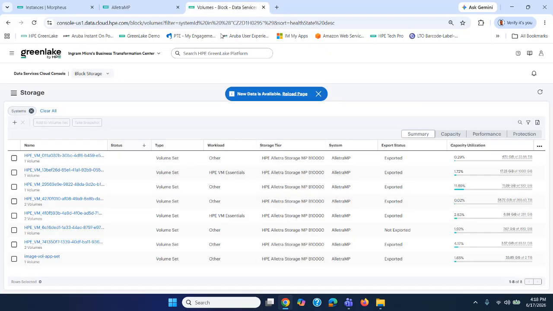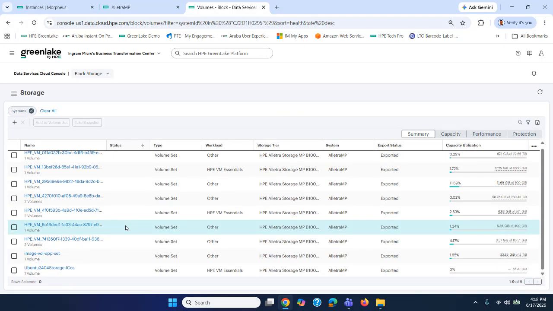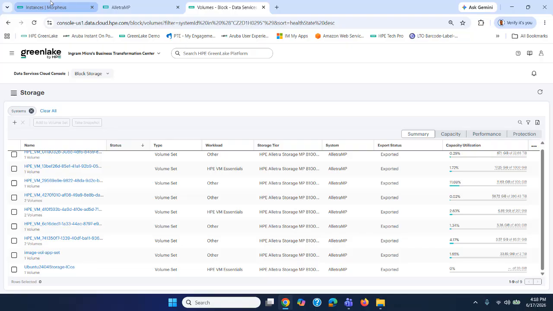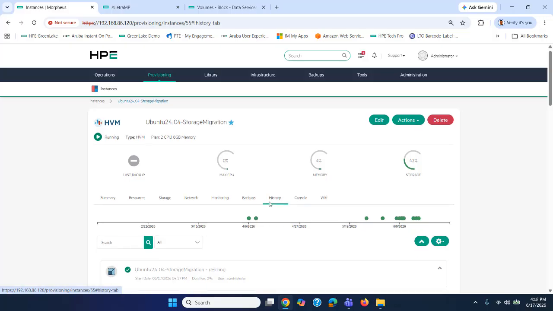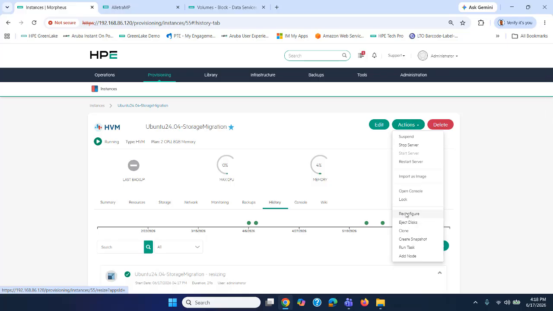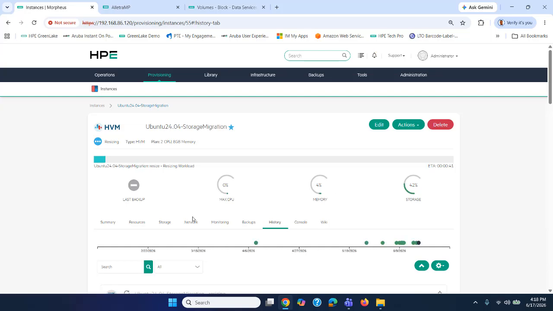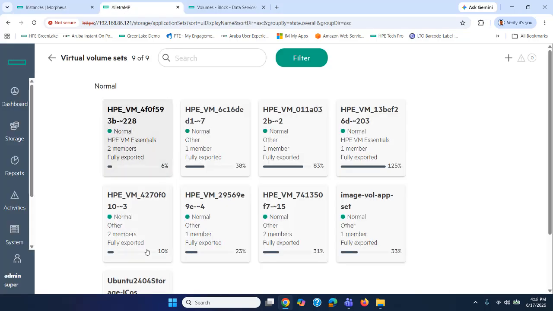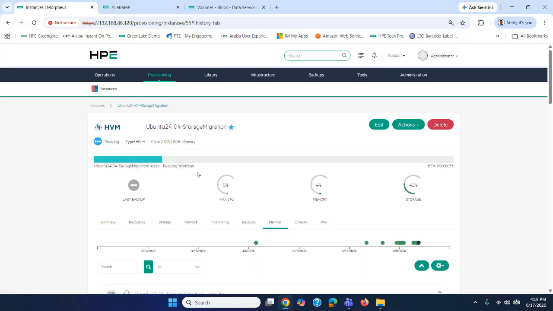All right, we can also go up within the Data Services Cloud Console. We can see we got new data available. So let's reload this page. And we can also see that volume up here. So again, we did all that from within the VM Essentials Management interface. It's already done. All right, this is a small VM. And if I wanted to move it back, we just go reconfigure and move it back to local storage. And then they'll move back. It'll take a little bit longer because it's got to migrate everything on down. So we shouldn't see changes just yet. But when it's done moving, you'll see that volume get torn down.